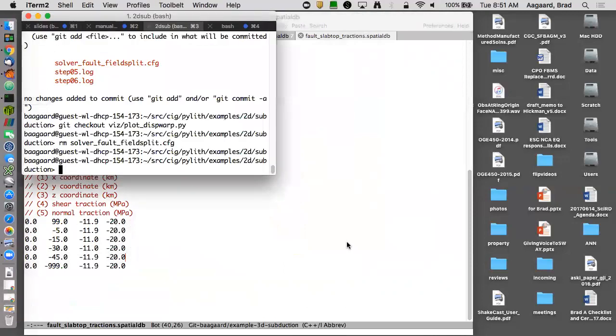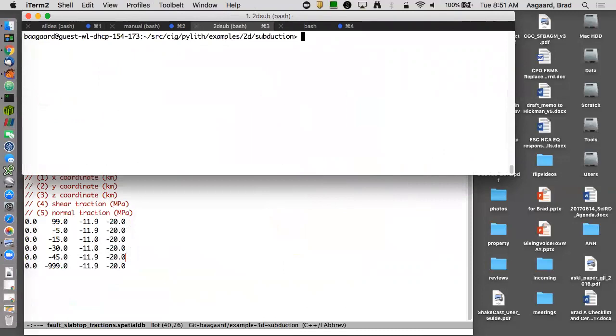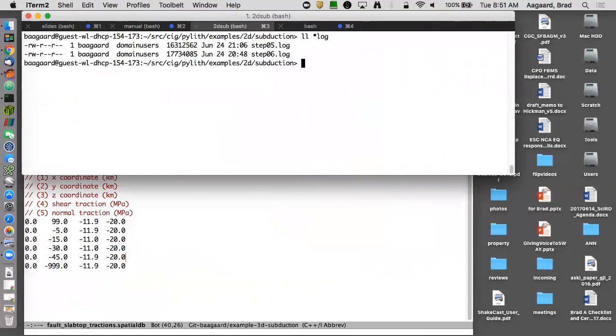Okay, so this actually takes a little while to run, so I ran it already. One thing I want to show you is that I captured everything to a log file. You'll notice that my log file is 16 megabytes because I dumped out all of the linear and nonlinear solves.